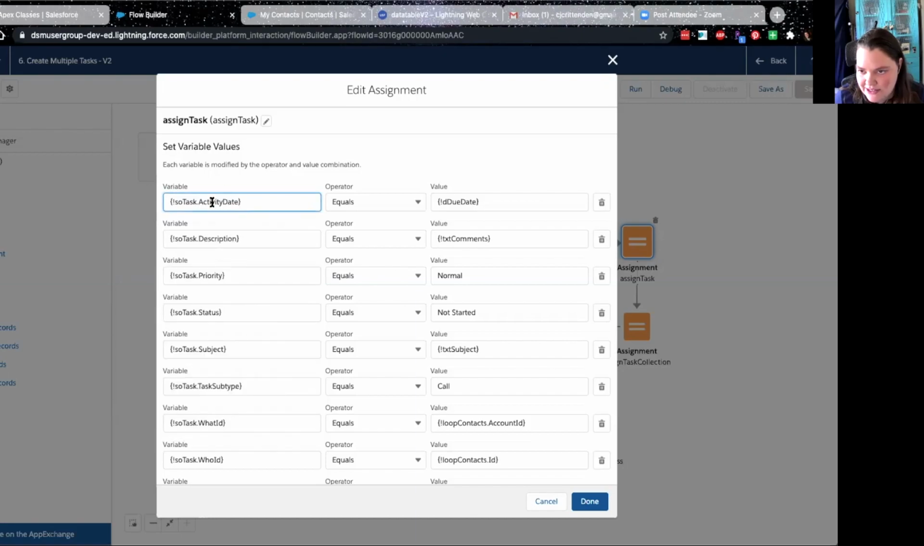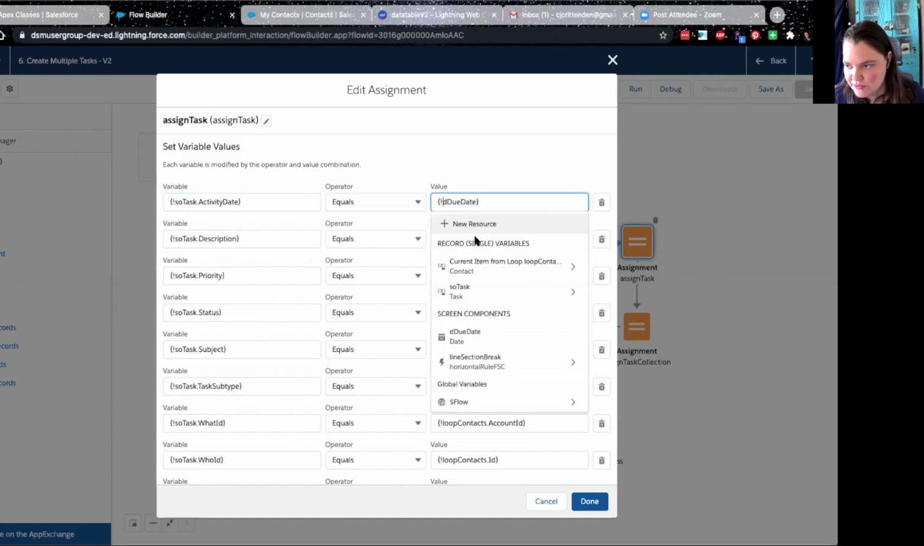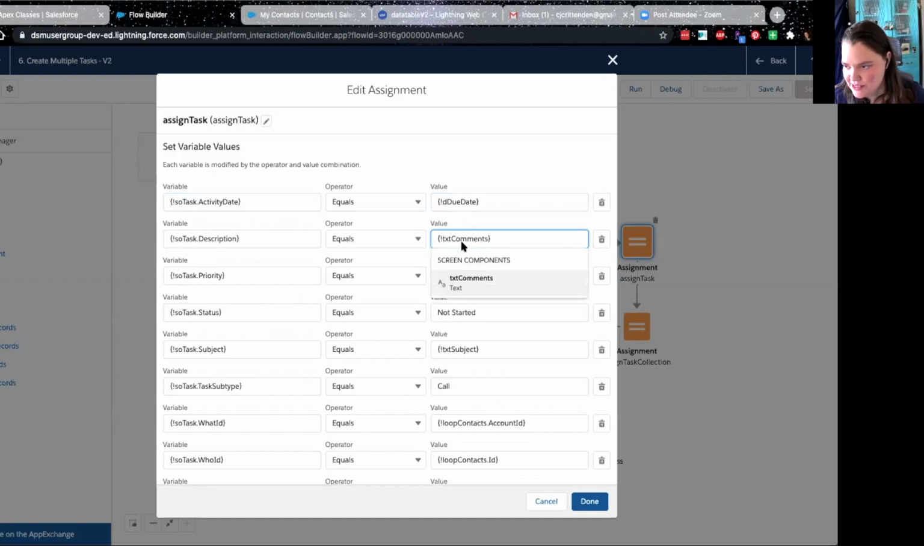And then we pick our field. Remember I said earlier, we want the target field to be on the left and what we want to populate into that field on the right. So on our single object variable, which is the task, we're going to assign the task fields that the user populated on the screen for some of these, which would be things here like due date, text comments. Was this from a screen component? So we can see where all of these are coming from based on pretty much where they are. The priority we're setting is normal.